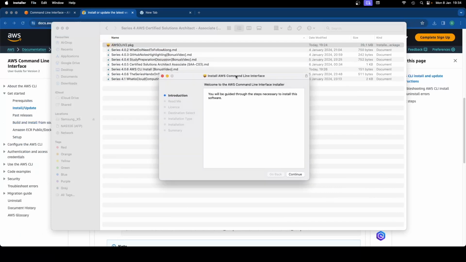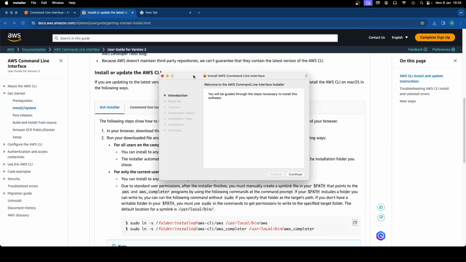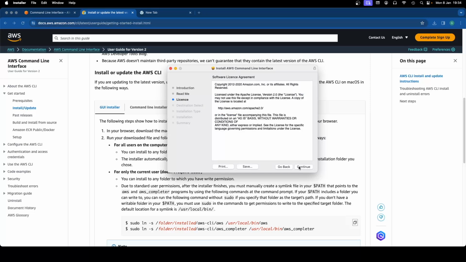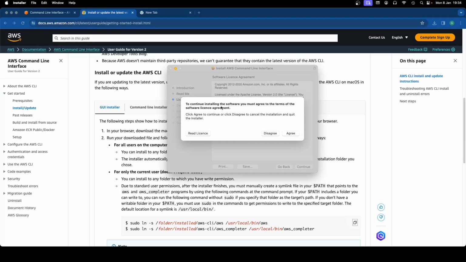What comes up here is the installer for the AWS command line interface. It says you will be guided through the steps necessary to install the software. I click continue. This one's installed at this version. Always be careful because the CLI will always get updated. There's a README here, and I want to continue. I want to continue with the license here. Do you agree to the installer running?